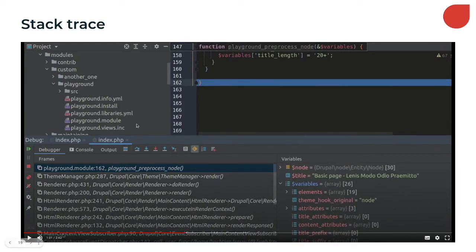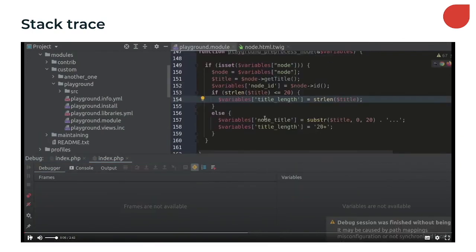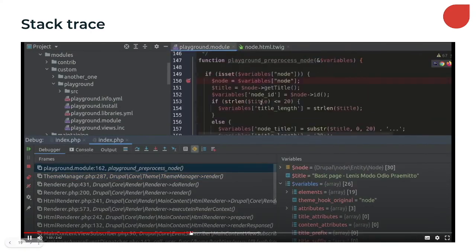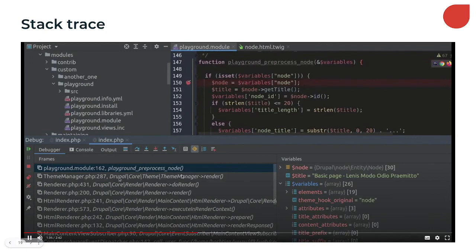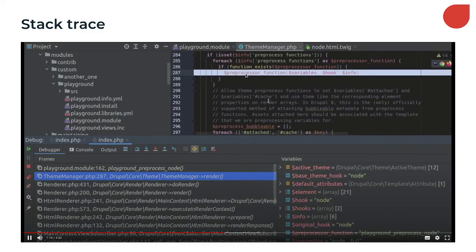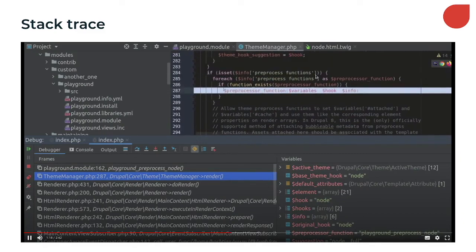So I will use the stack trace to see where I came from to get to this, and maybe what is going on after this. Okay, we were somewhere here. I will click a command before that, and if I click, I see that this is a theme manager render. So these are all the preprocess functions, so for each info preprocess function. I will try to see if something is happening after I made that change.